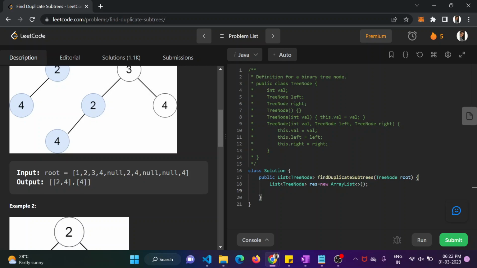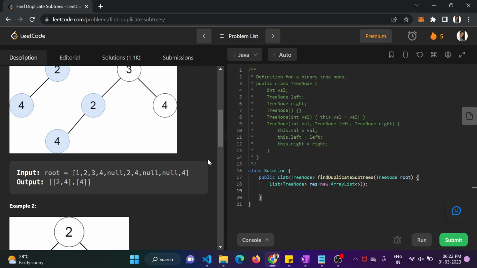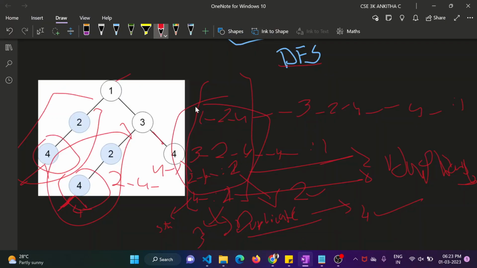After this, as we saw in the problem, we need a dictionary of hash map type. So we'll declare a hash map that contains string and integer. String is for the key and integer is for the value. So that is dictionary equal to new hash map. The list is for storing the result, and this hash map stores the subtrees which we traverse each time in the DFS.